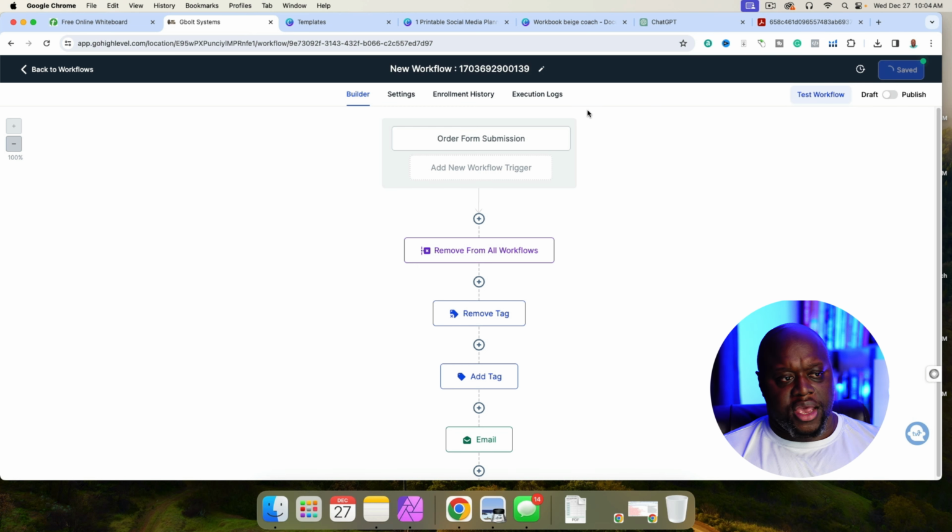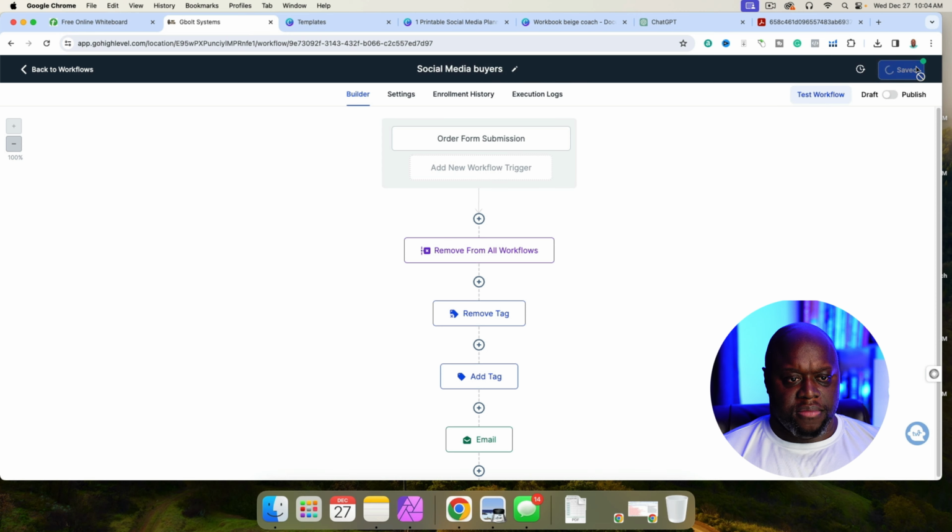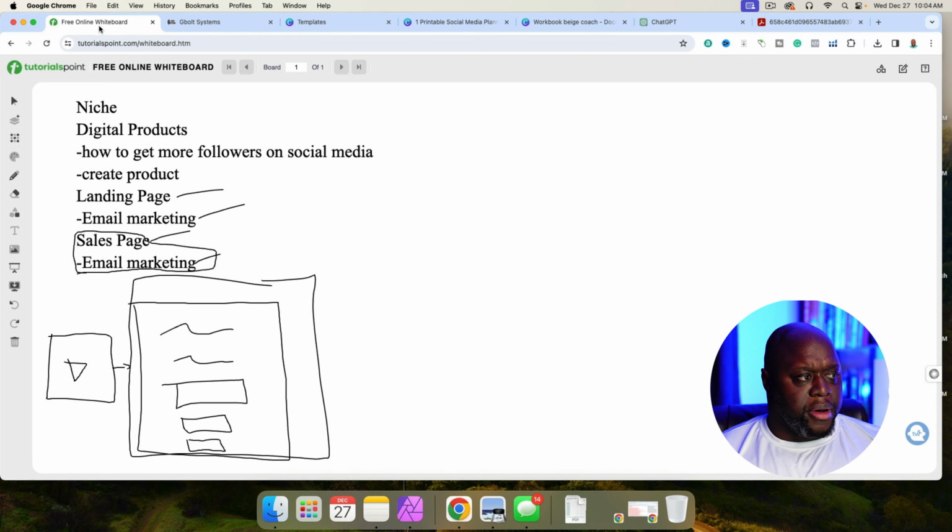We're going to save this once again, and I'm going to change the name to this social media buyers, like that. Click save once again. And then you want to make sure that you are turning this on by clicking publish and then save. But in reality, we have everything that we need.